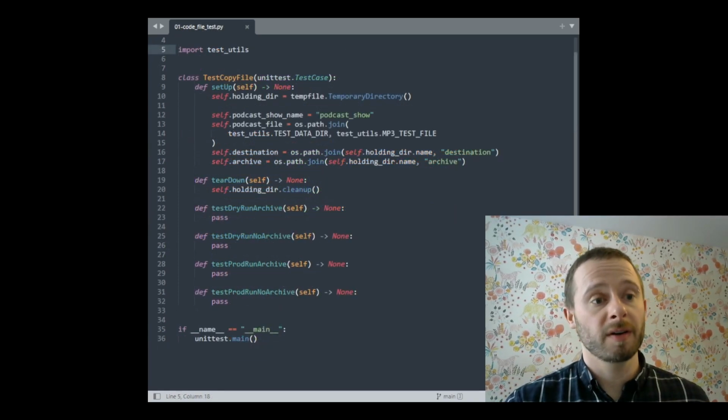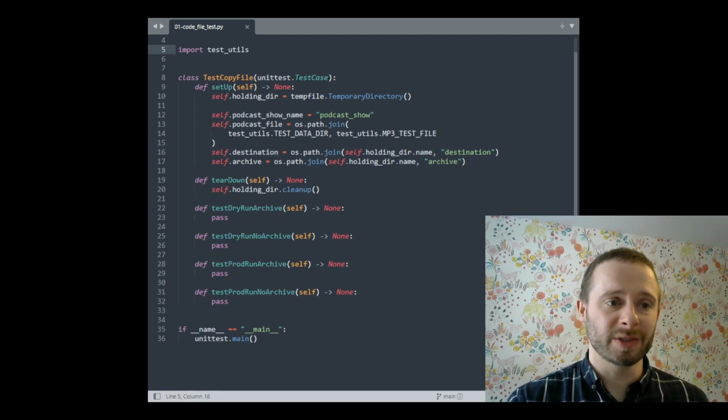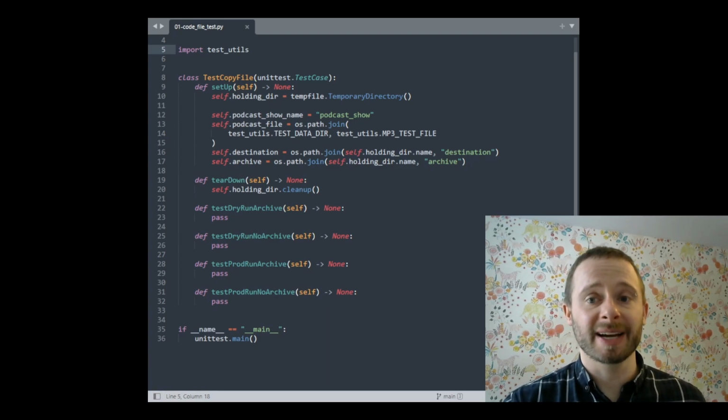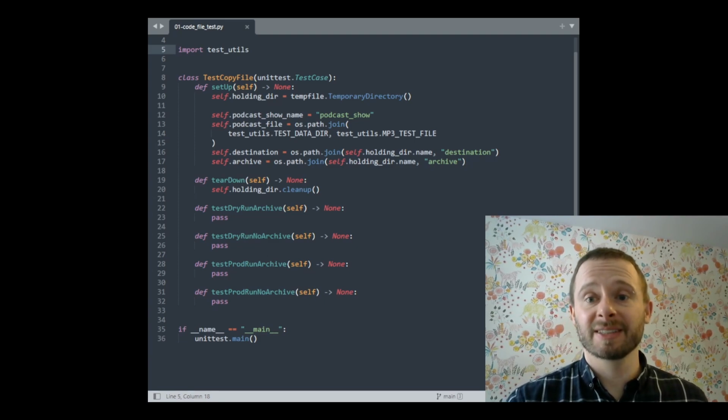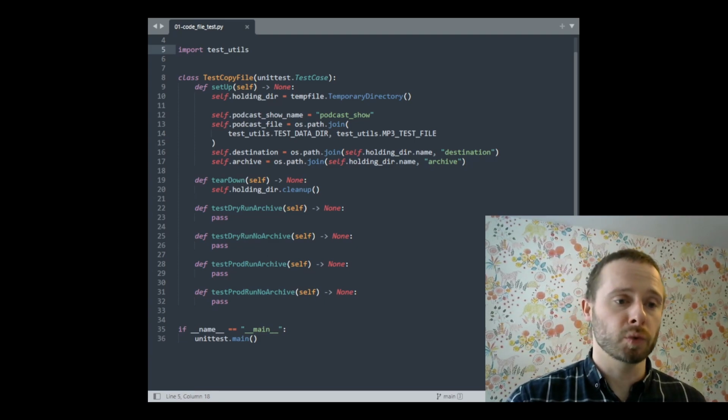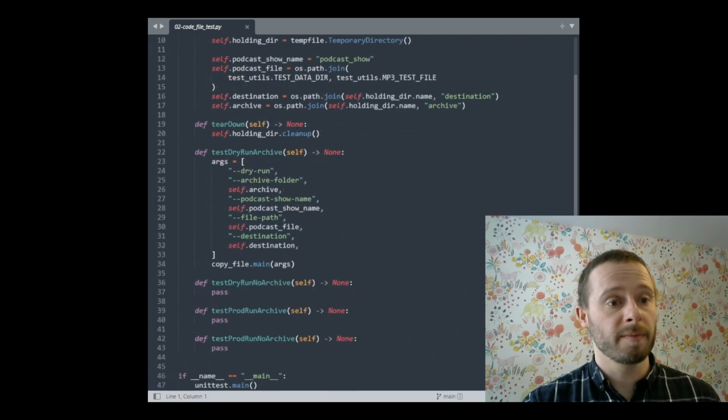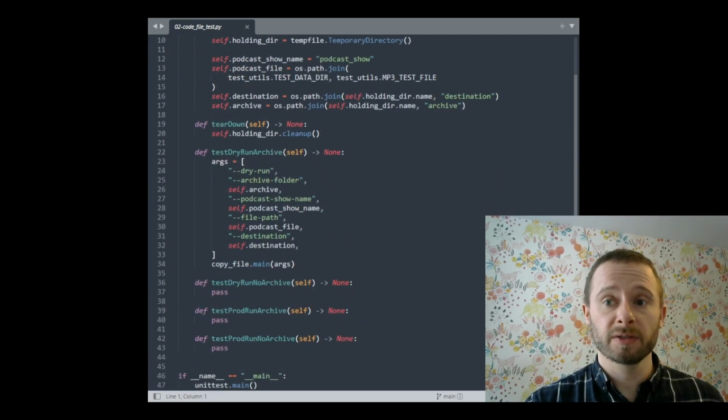So we've now got our 4 initial variables: podcast show name, podcast file, destination, and archive, and the holding folder, but none of the tests are going to access them directly. And I'll start now by filling in a single test. Let's start with dry run and archive. Made the args for this flow, pass it into the function.